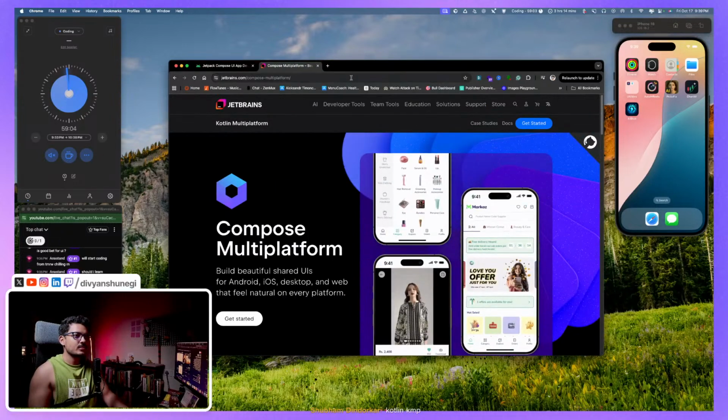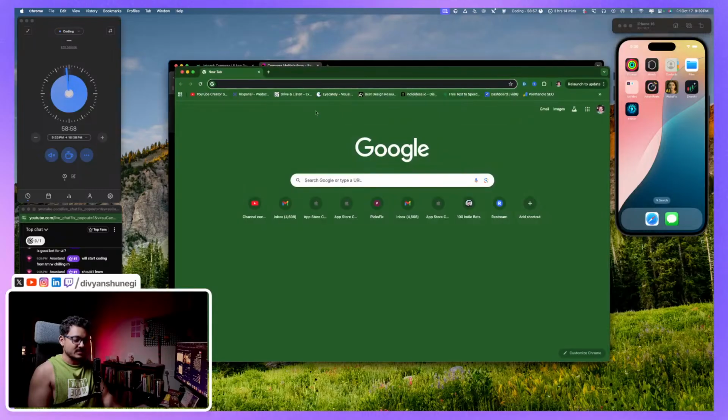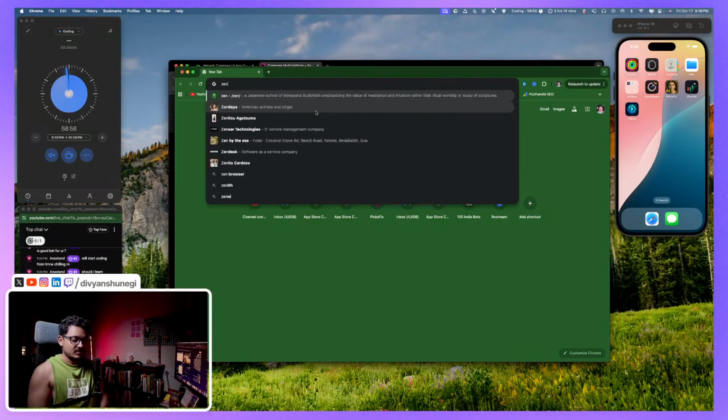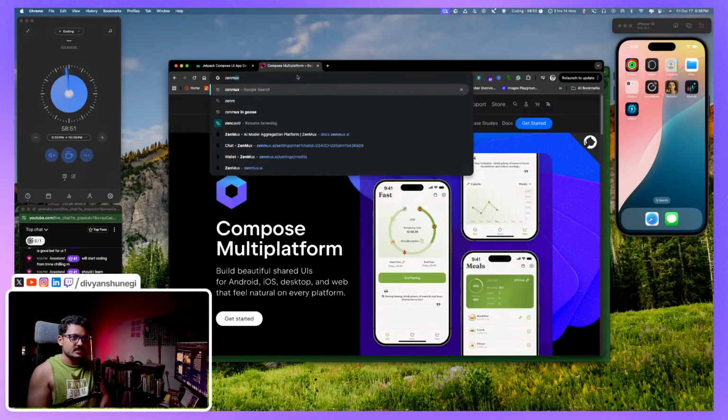So I want to talk about one thing which I found yesterday, which is ZenMux. Guys, we should not be sleeping on ZenMux, you know. I'll show you ZenMux. Or did I create an account in there? ZenMux, yes.